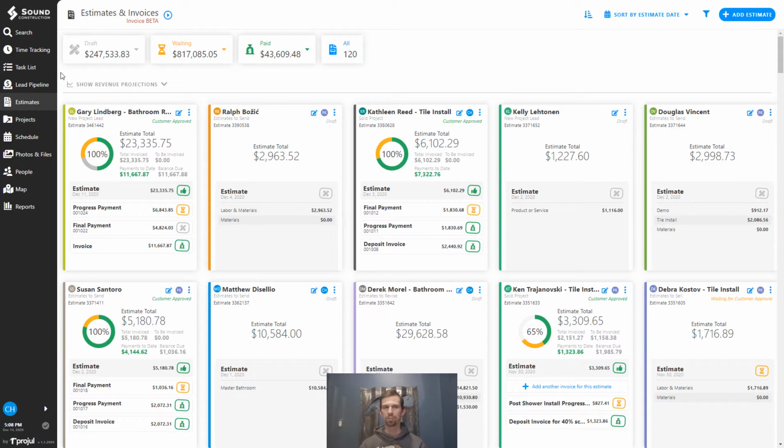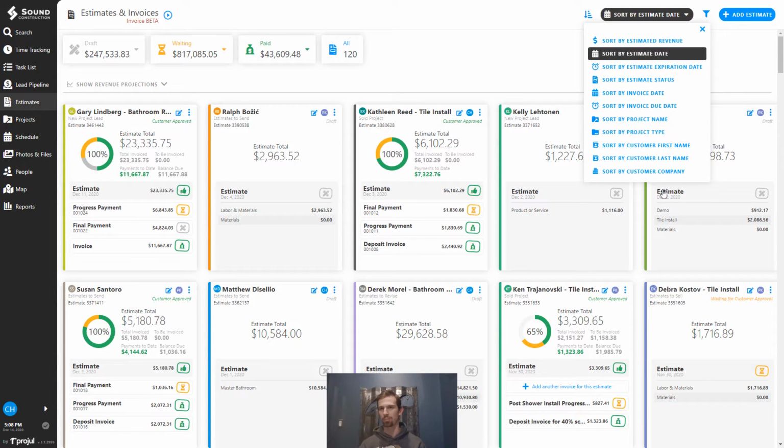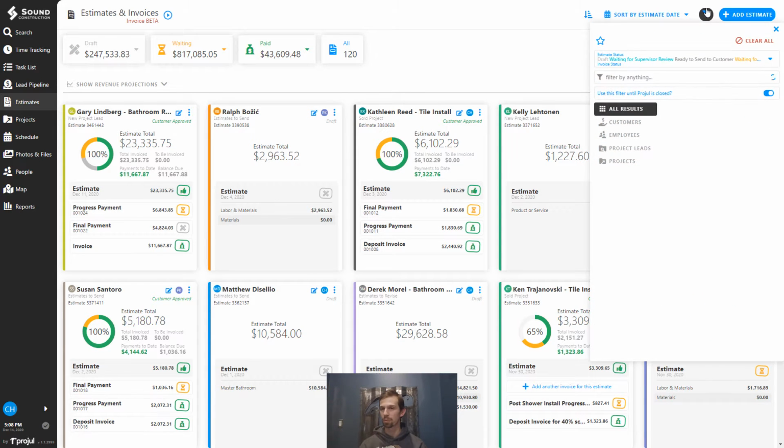Now, the first thing that you'll see is a draft, waiting, paid, or all section. This is where you can navigate around invoicing to see invoices in different statuses and different phases along the way. There's also up at the top a sort option, so you can sort by estimated revenue, date, expiration date of the estimate, or different invoice properties and things along those lines, or company or name, and you can always filter.